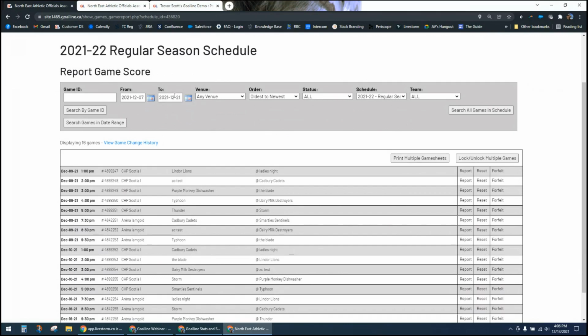Either way, you're going to see this default date range, but you can always search for all games or search for certain games that are unreported, games that maybe belong to the other schedule, games that belong to a certain team, and so on. And you have options here to report the game, reset the game, and you also have the forfeit option available here.